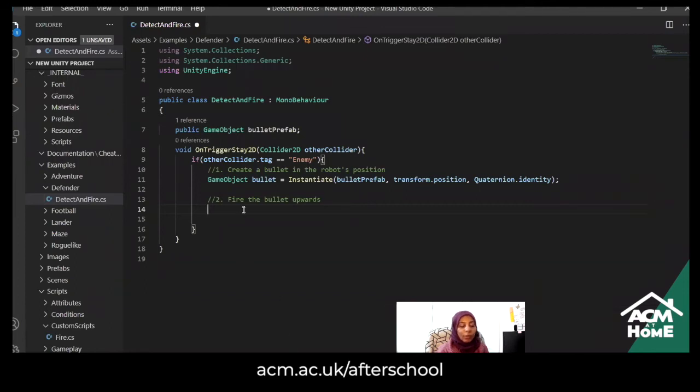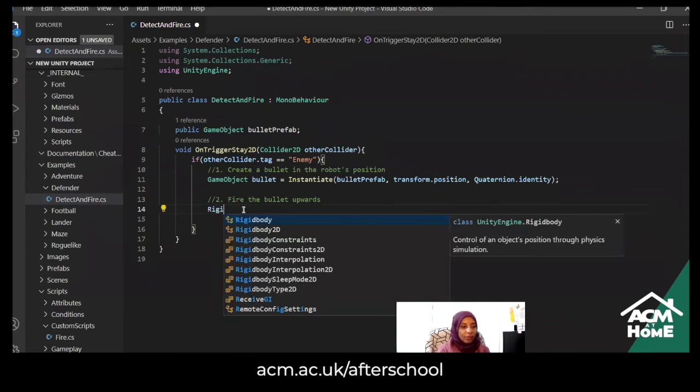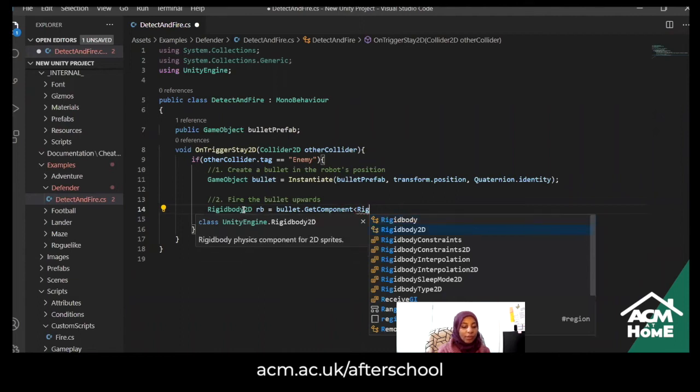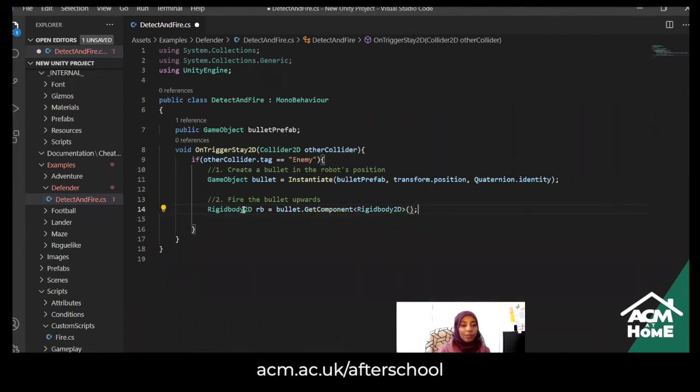Now here, we want to access that rigid body and add force to it. This is how we do it. So rigid body, you can call it anything, RB. And then you say the bullet get component rigid body 2D. So now we've grabbed that rigid body from the bullet that we have created, right? Because this bullet that we've created here, this new bullet, is just an instance of that bullet prefab. So it will have everything that the prefab has. And it has certainly a rigid body.